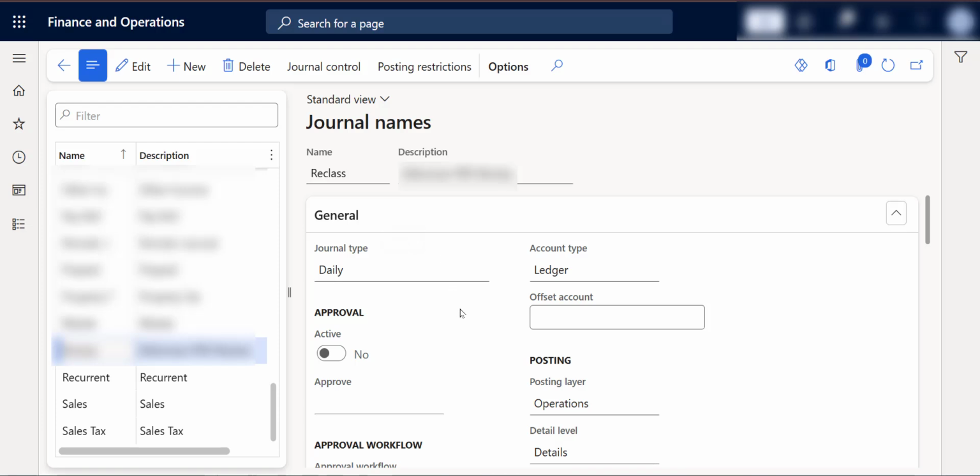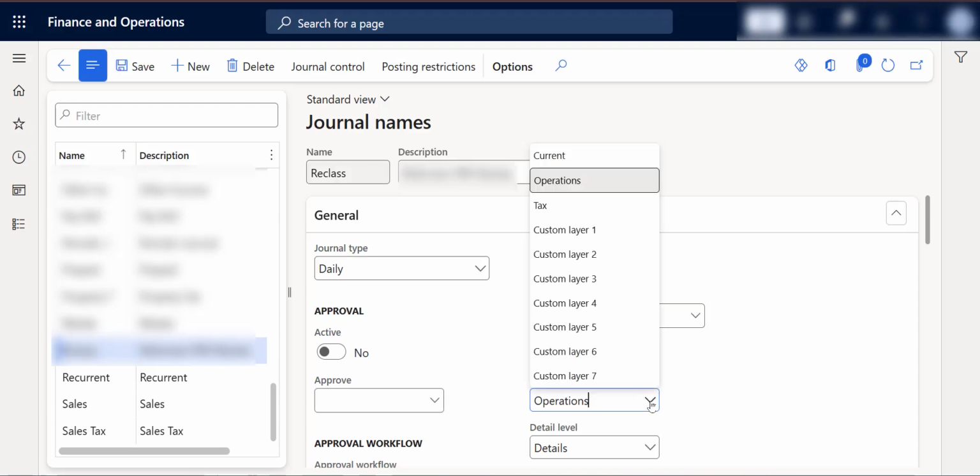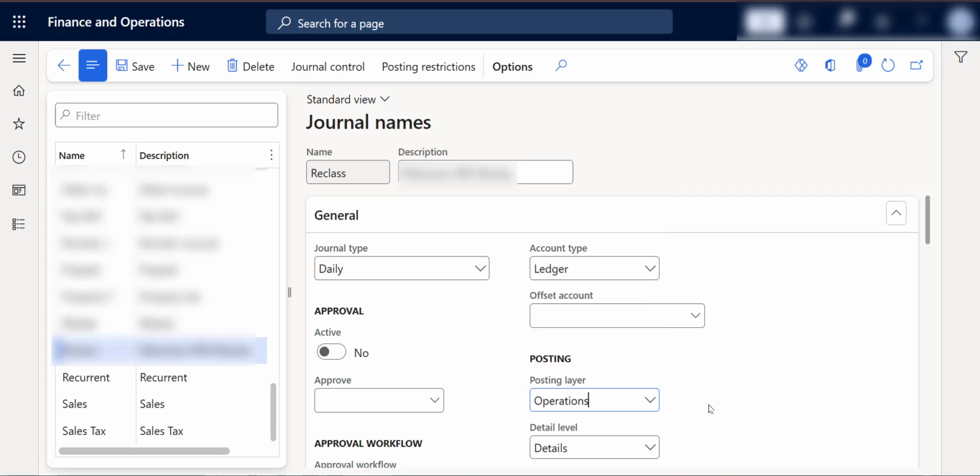And what is most important is this posting layer. You can see this is an available function associated to this journal names feature. So basically here you have the possibility to select for this journal name, it should be tied to operation layers, to tax layers, or other custom layers. So in my case, I'm going to pick this operations. So that means every time when I create a new journal entry under this journal name or journal type reclass, it's going to be tied or posted directly to my operation layers.